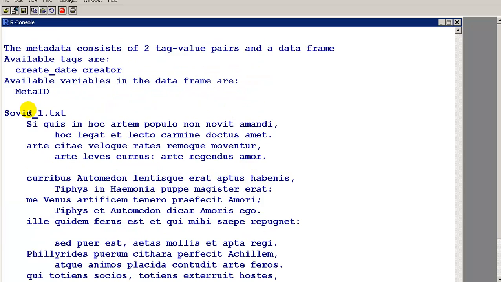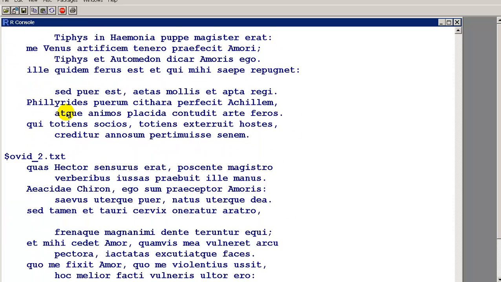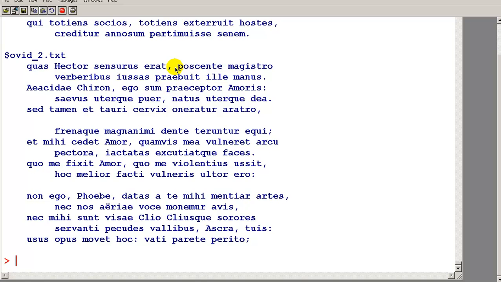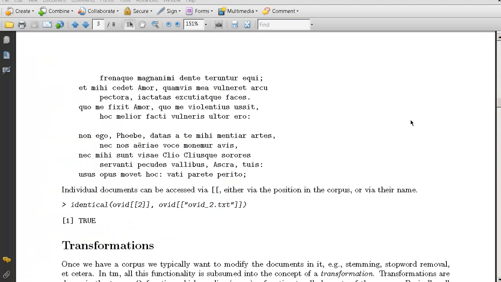So we have Ovid 1 text and Ovid 2 text, both in Latin. So we probably don't understand them, although if you look at it a little bit, I studied Latin, so I can understand a little bit. Actually, well, probably this means love, but I'm not sure. Amor. And probably this means violent. And probably this means vulnerable, or something like that. Anyway, it doesn't matter.